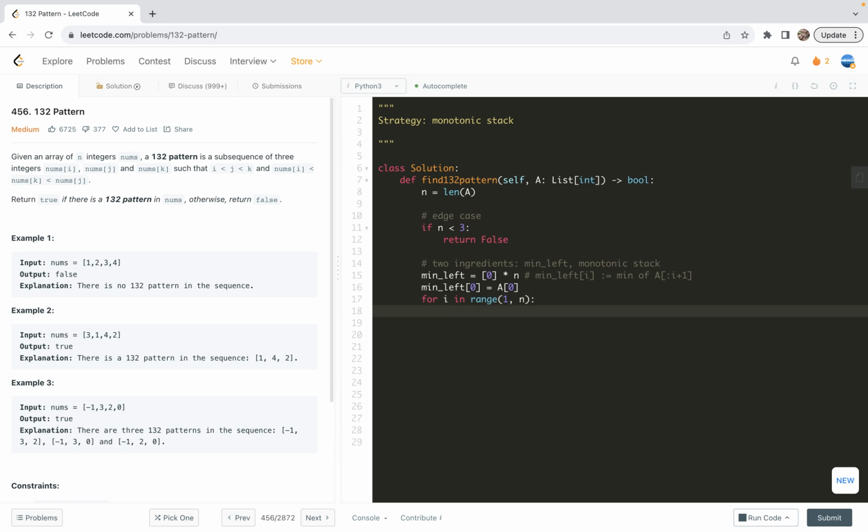By the definition of min_left[i], it will be the minimum of min_left[i minus 1] and the current number A[i]. Look at the indexing here. We are starting from 1, so i minus 1 is a valid one, at least 0. This way we are going to get this min_left list. Here is a quick remark before we move forward: min_left is non-increasing, right?